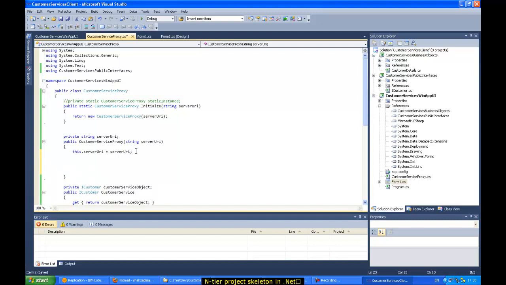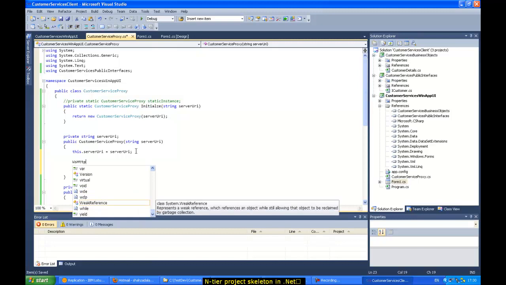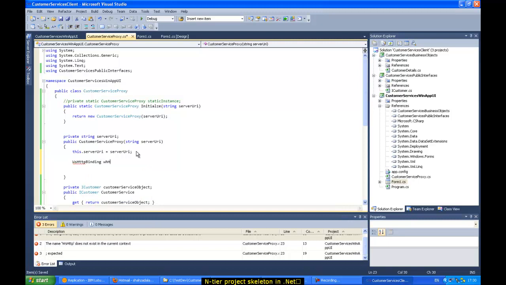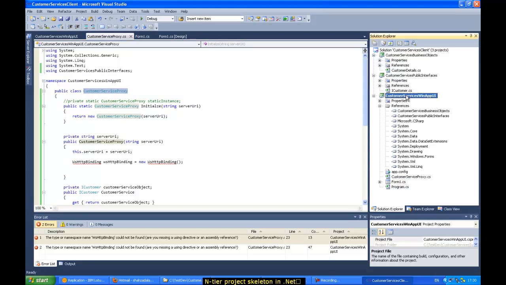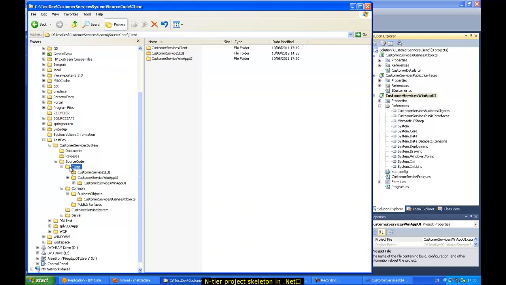Okay, we need to initialize here, so we say WSHttpBinding. Now again, I said this proxy class or controller class should not be part of the UI project. It should be in some common folder, but a common folder of the client side. Like over here, we have some common folder, so that we have one project which is responsible for the initialization of the proxy, and if we have more than one client, and two or more clients need to use this service, they only refer to the common project, and that common project provides the initialization and the interface to the service.